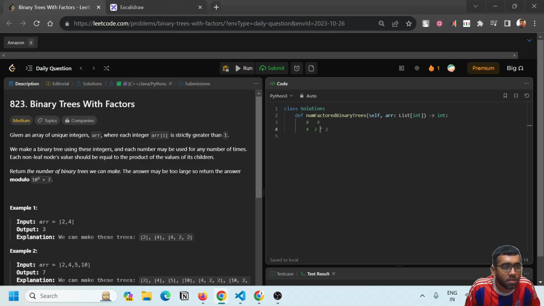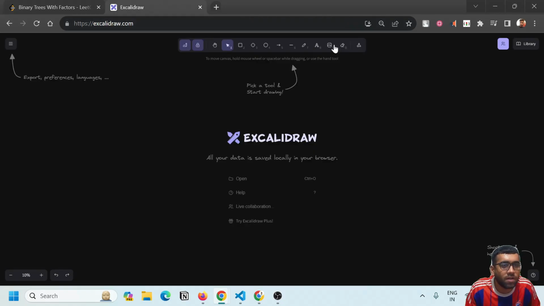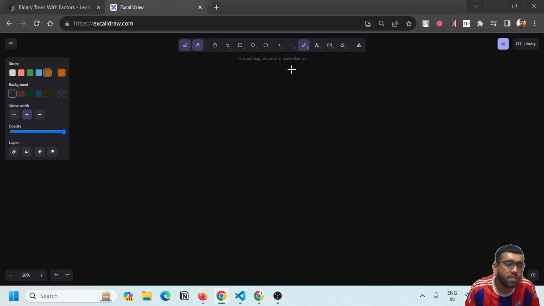Remember, return the number of binary trees we can make. The answer may be too large, so return the answer with modulo. We have to take the modulo of the answer. So how can we solve it? I've explained the question. Now I'm going to explain the solution using the visualization process, and then we'll code it up.